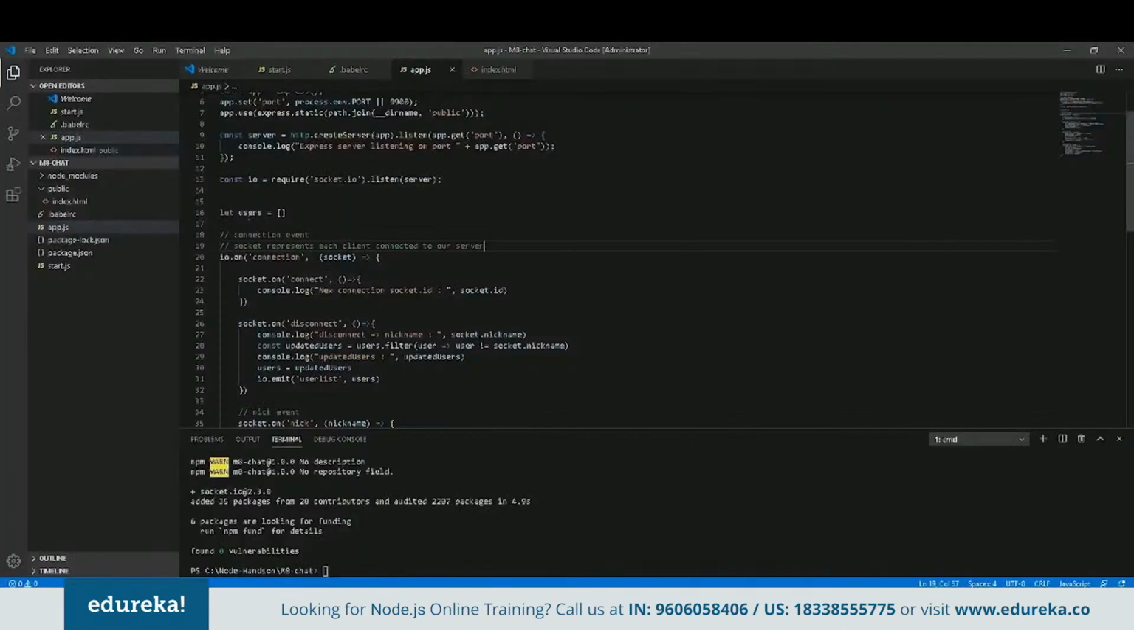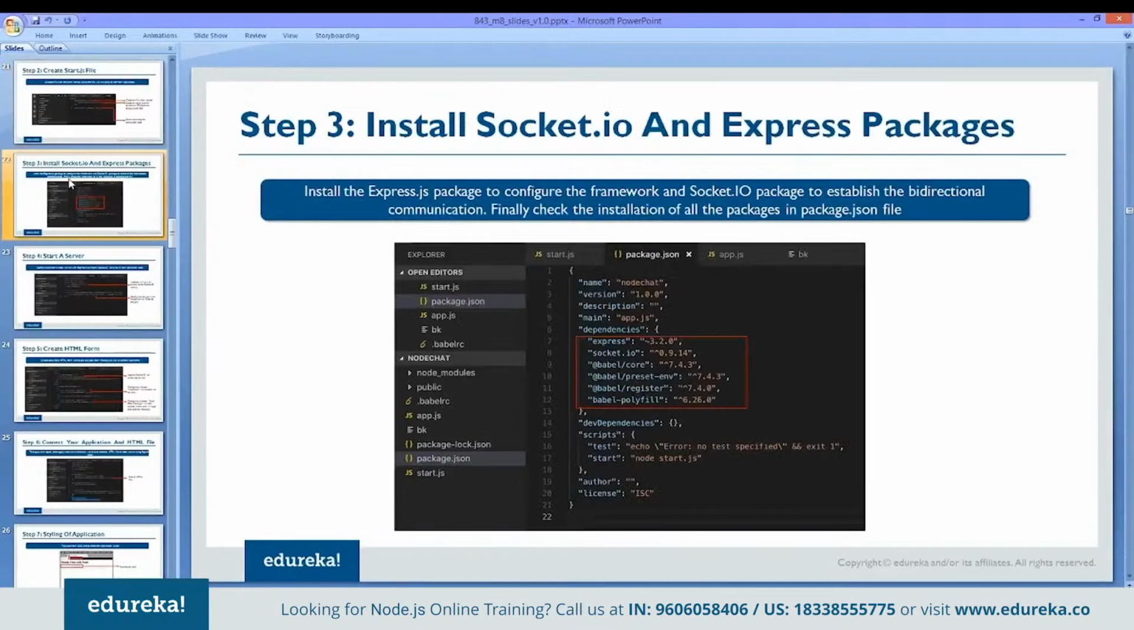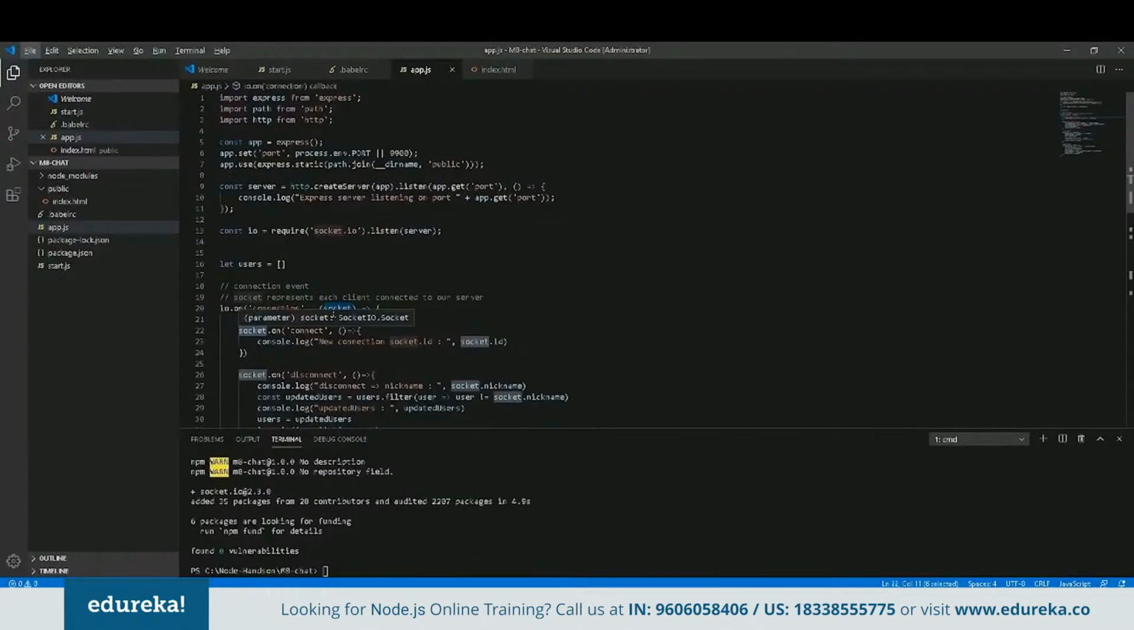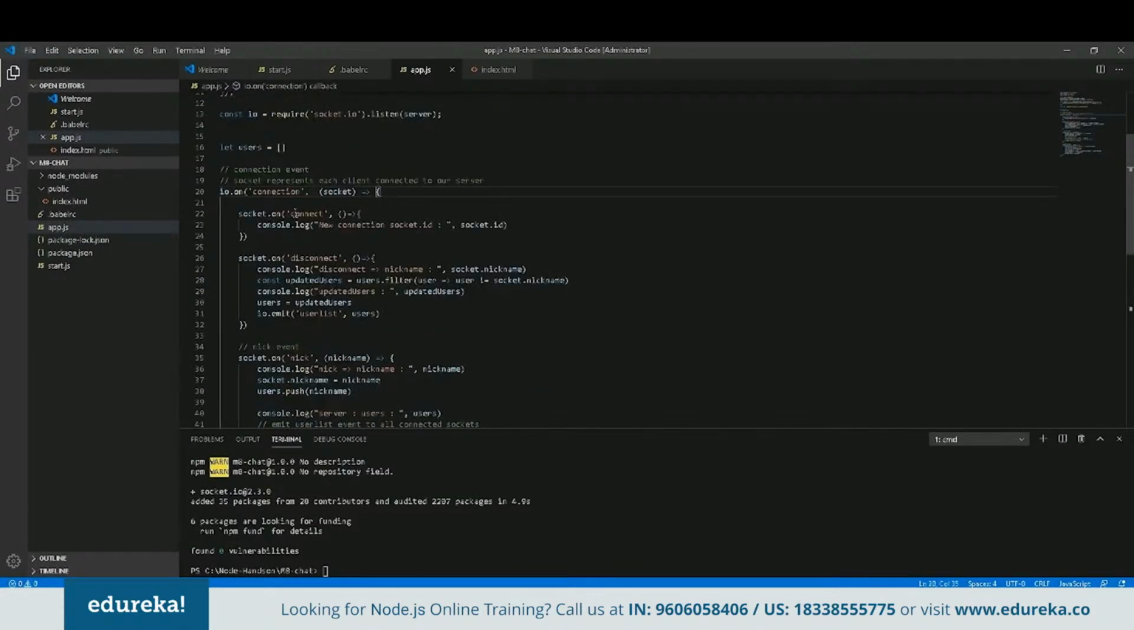Let's start. We've created an array of users. We will keep a list of all the users that have connected to this socket.io server. We have the io.on connection. Whenever we have a connection, this callback is called. Let me import that socket. We receive this socket object from the callback. Okay. So for the new connection, we have socket.on connect. We get the new connection.